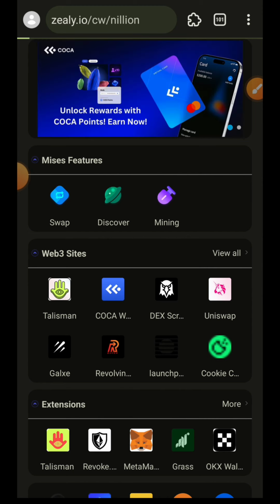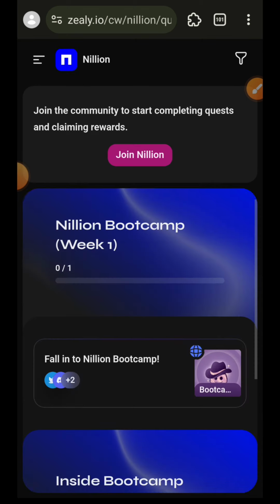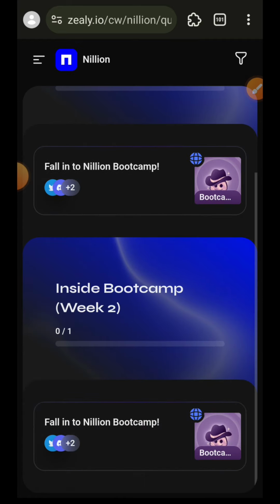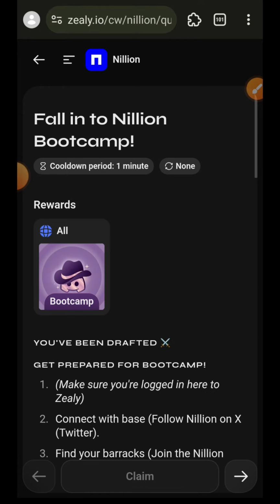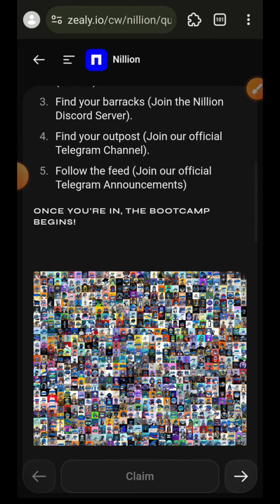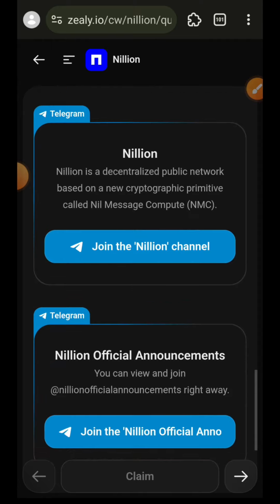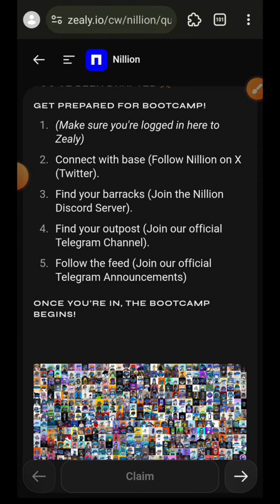Next up, let's head to Zealy and then we are going to complete Zealy tasks. Tap on Join Nillion. There is Nillion Bootcamp Week 1 and Week 2 task. You have to complete the 2 tasks. I'm going to tap on Week 1 so that we can see what is inside. And this is just a social task. Join Twitter, join Discord, join Telegram. So I won't be doing anything about this task in this video. You can simply complete it. Make sure that the 2 tasks, Week 1 and 2, are marked as completed.